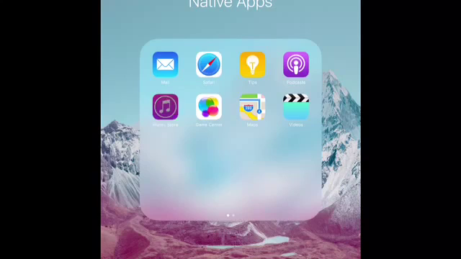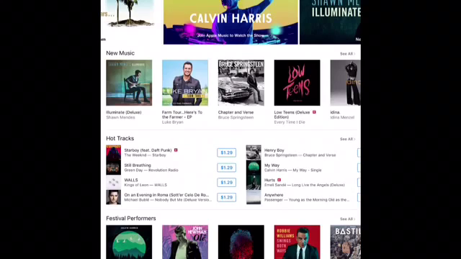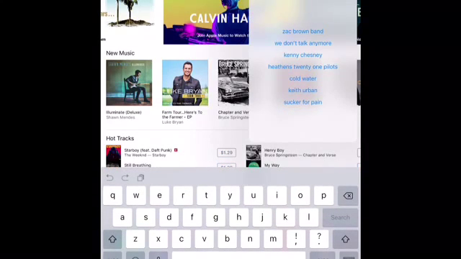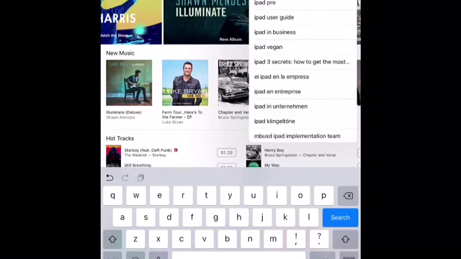You first of all locate your iTunes Store app. You open that. Of course, when you open the iTunes Store app, it is going to open like it normally does, and it is going to find the typical realm of music. And once you have the search bar, you're simply going to search for the iPad Starter Guide.